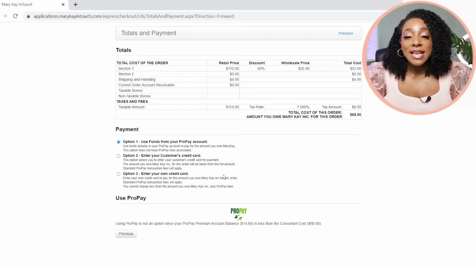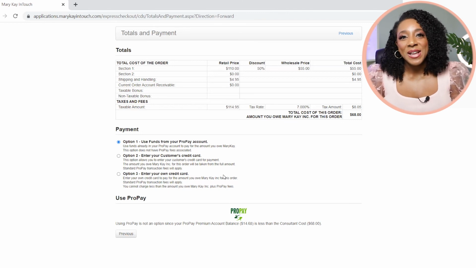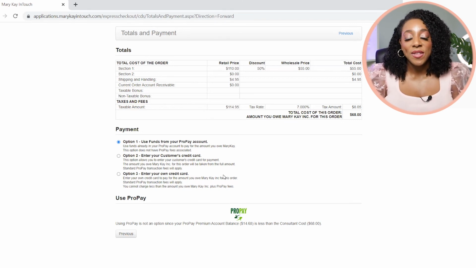I do recommend sending your customer a confirmation email, letting them know the amount of the order and that the order has been processed. They will also get an email from the company letting them know when the order has shipped. So your job is done once you've calculated the payment and processed their payment and sent it through to the company. The company will take it from there and ship the items for you to your customer.